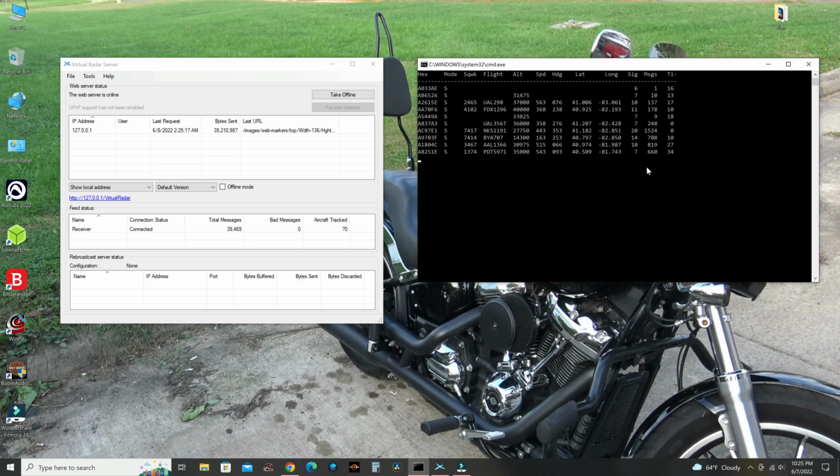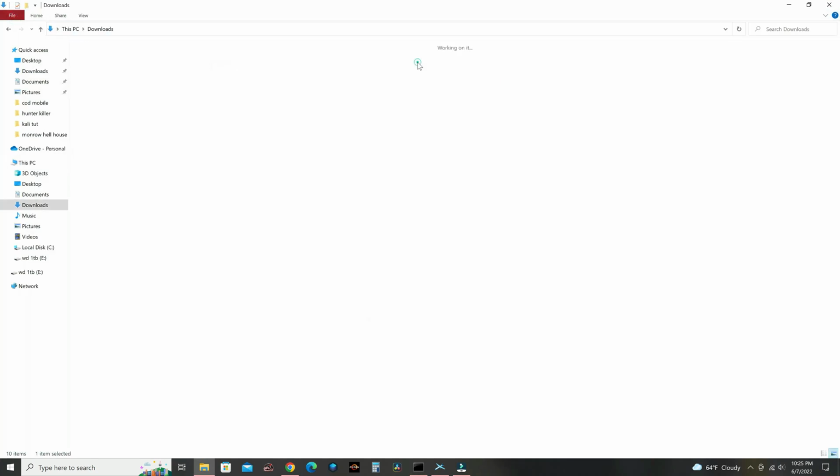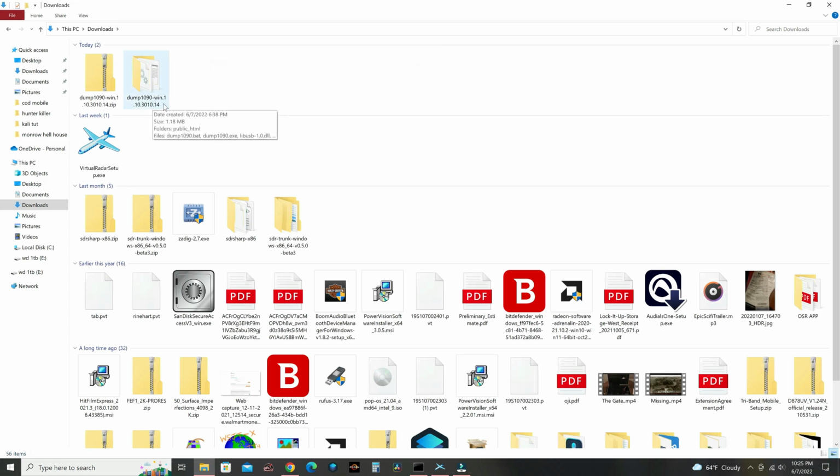So as you can see on the screen here, I've got Virtual Radar Server. And this one is the other program, let's just go here so I'm not misspoken. I saved it to my downloads: dump1090-win 1.10.3010.14. You'll need that file, and you will need Virtual Radar set up. I'm running Windows 10, but you're still going to need some dependent files from the .NET Framework. When you fire that program up, it'll tell you that you need to download those files, and it'll pop up the little Windows thing, and you just click on it.